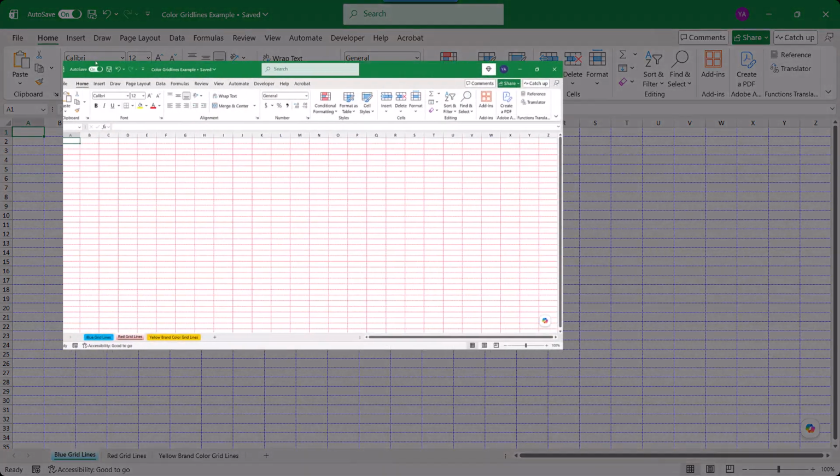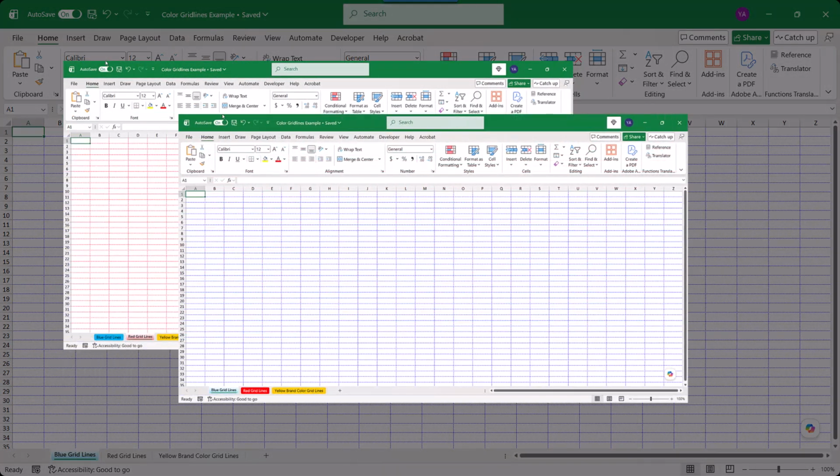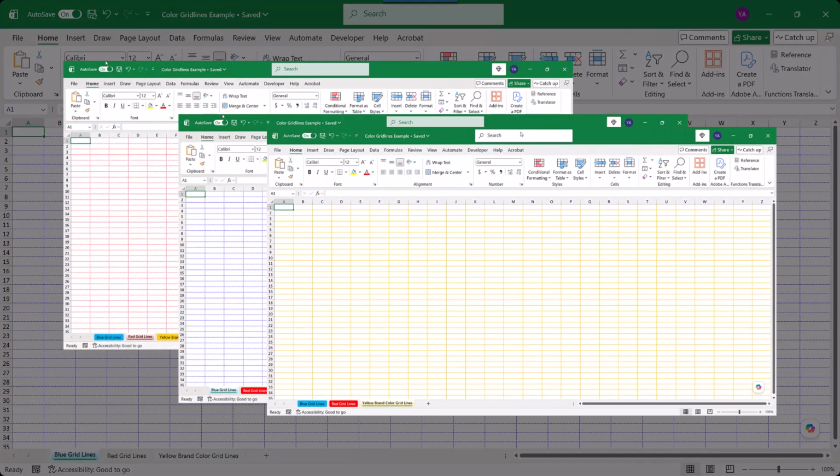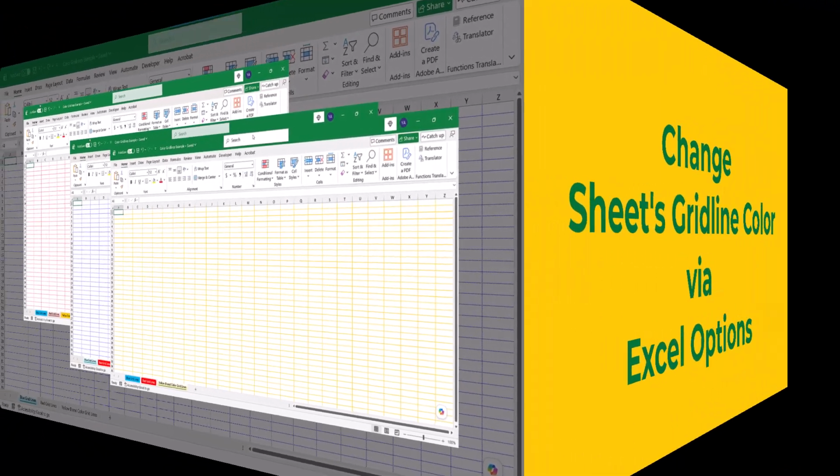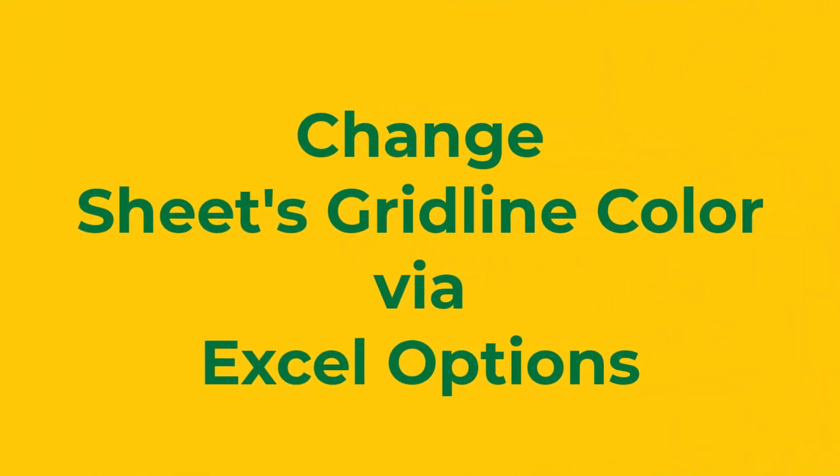Color coding can help organize your project. And in this tutorial, I'll show you two ways that you can change the grid line colors in your Excel sheets. So the first way that you can do this is via your Excel options.